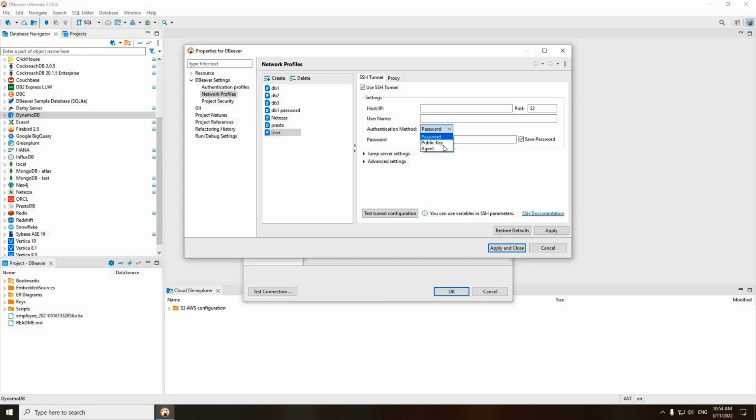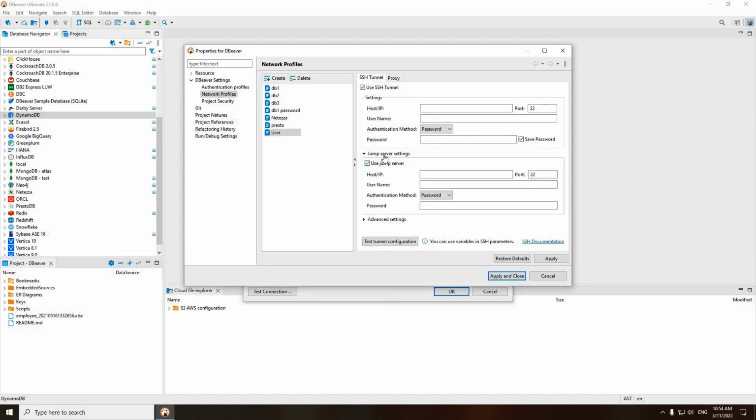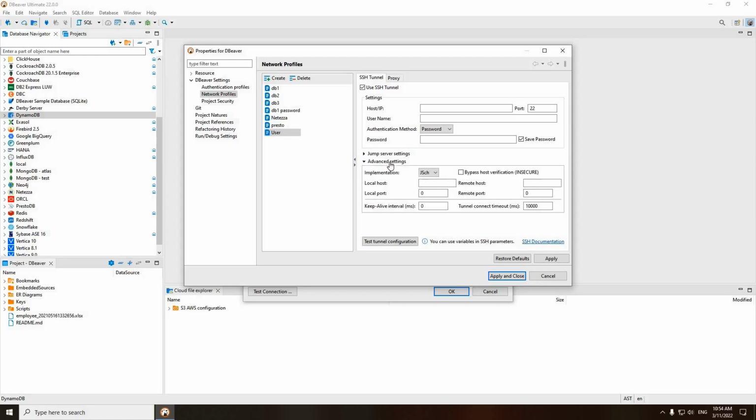Choose one of the authentication methods, set the password, or upload the key file from your computer. If you need to set the jump server settings or advanced settings, you can do so in the same window. By selecting the checkbox Save Password, you will avoid having to enter it each time when creating a new connection.